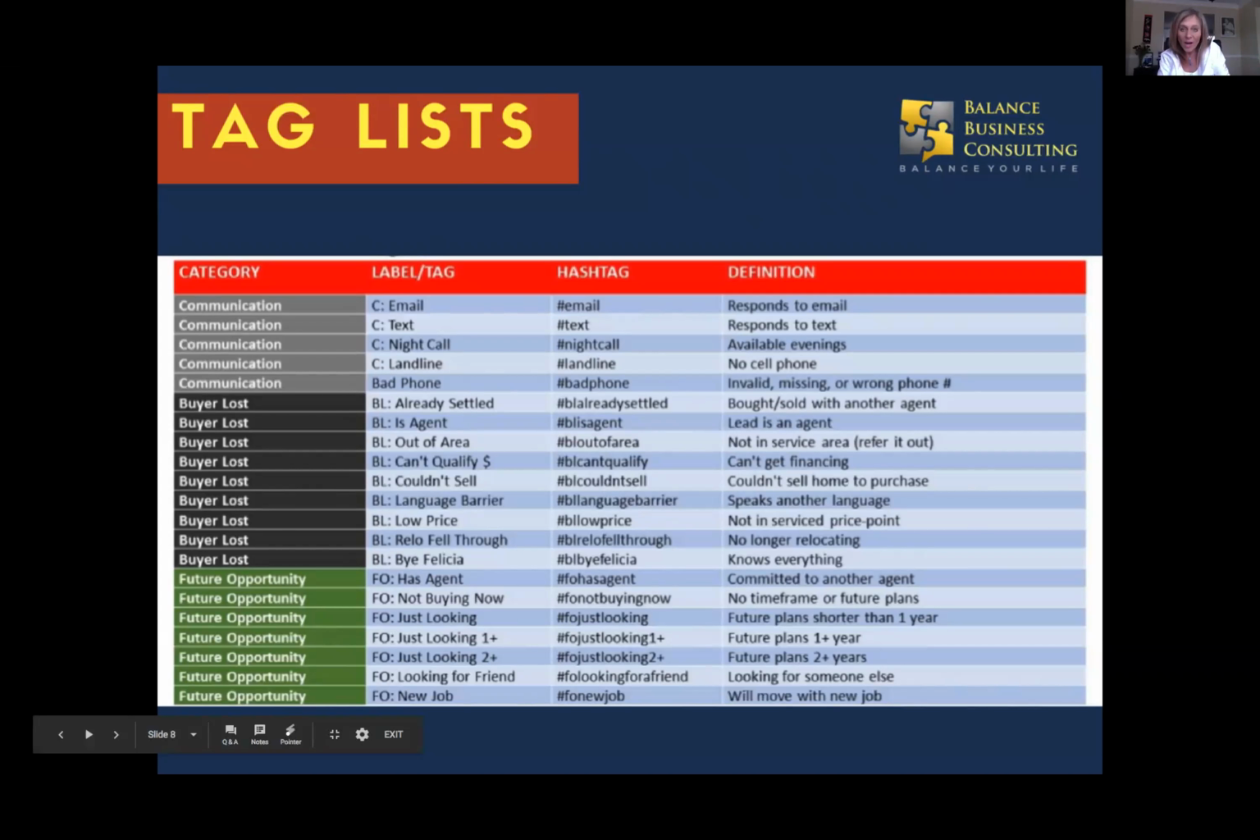So the fact that we're going to figure out and learn what the opening line is, what questions we ask, and how we prioritize these tasks, that's going to be great for us to know. Yep. Well, and to be able to work them in a mass way, and not have to do them one by one. So, I'm sure some people are looking at these going, well, buyer lost, already settled, agent out of the area. I don't want those people.